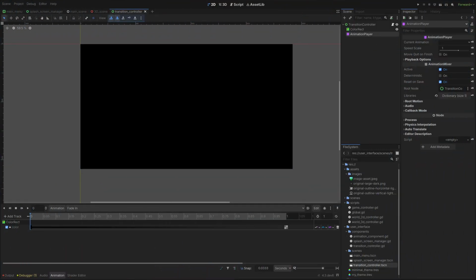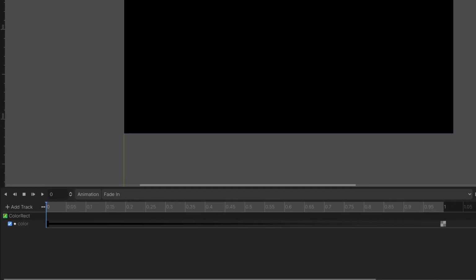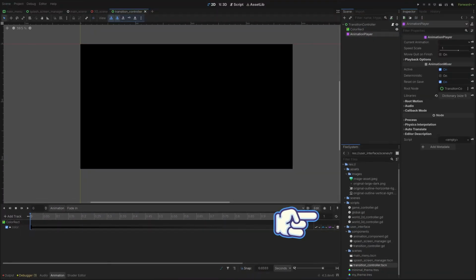In the animation player, create a new animation called Fade In, and create an animation track for the color property of the color rect node. The animation length should be 1 second. Set the alpha to 255 or 100% on the first frame and 0 on the last frame.